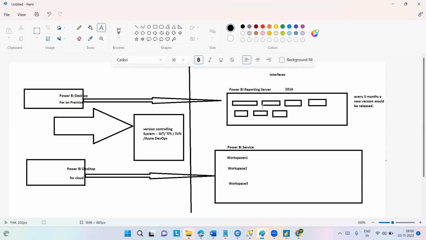So you can provide workspace-wise permissions. And also, if you want to share this report with any of the end users, that is also possible in both the environments. In Power BI report server, what we need to do is create subscriptions.